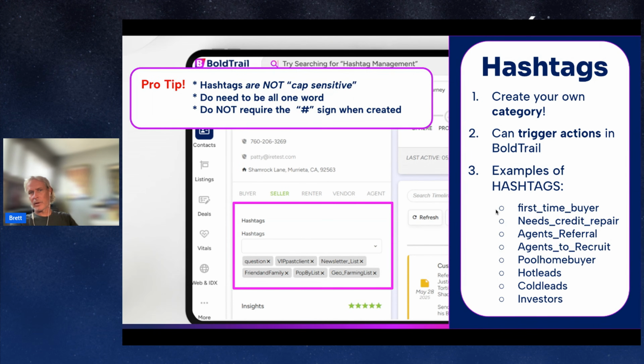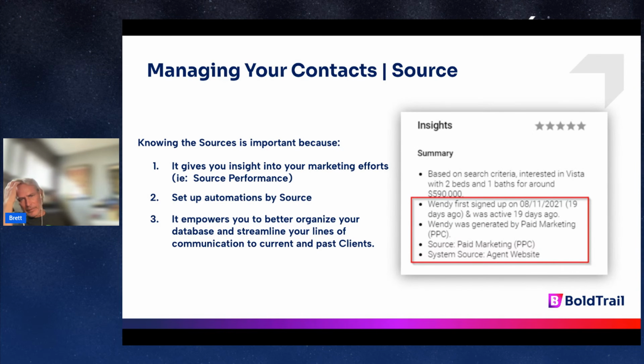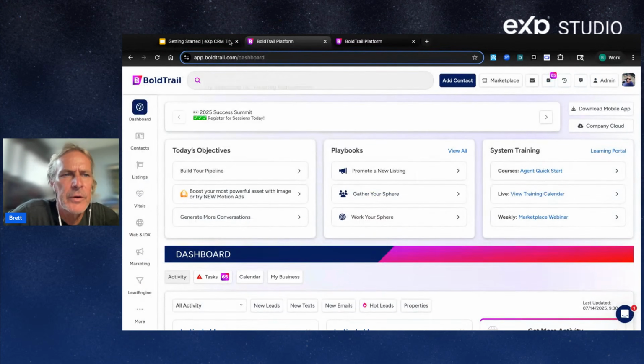Hashtags, they have power. You don't have to worry about cap sensitivity, upper, lower. It does need to be all one word. It doesn't require the hashtag symbol when created. Now for source, and this is our final one of what I wanted to focus on. We're going to live drive here in just a minute. If I import leads, okay, so to import leads, I'm just going to show you. I think this is a good time for me to start getting off script here.